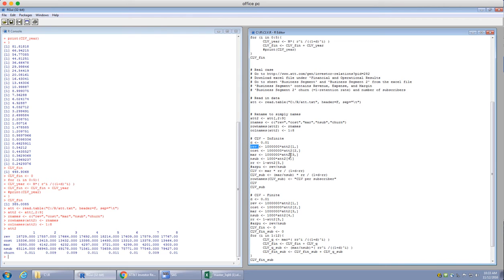And my cost, which was the second row in the matrix AT&T2, and all the way down to the last case, which was the retention rate. However, I have to subtract 1 from it because I had the churn rate here. So the churn rate was on the fifth row, and I subtract that by 1.